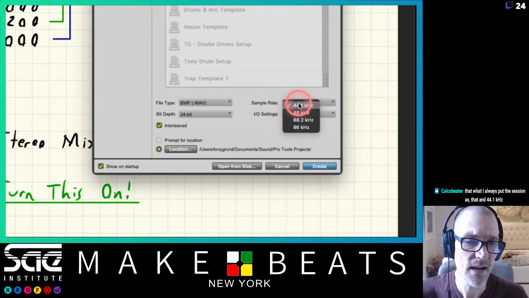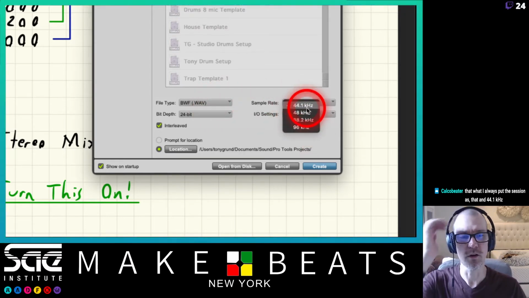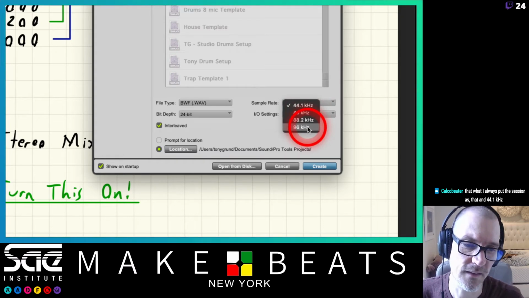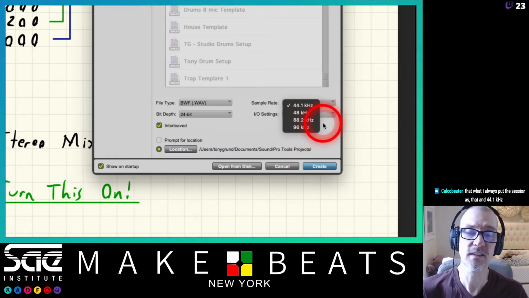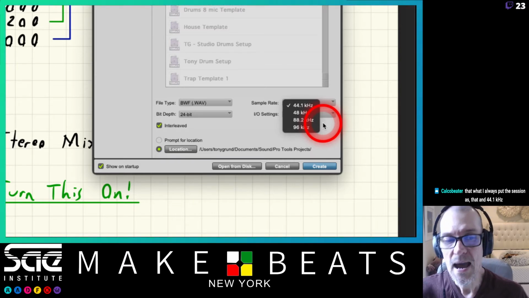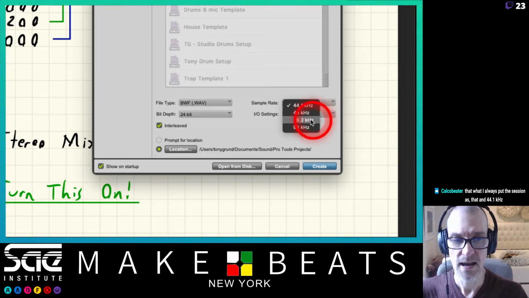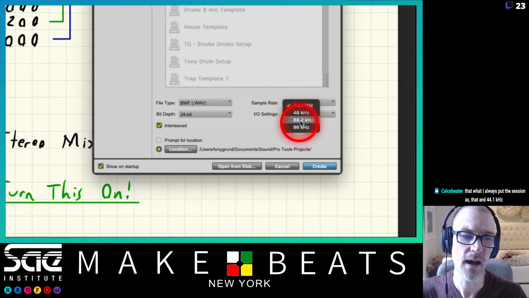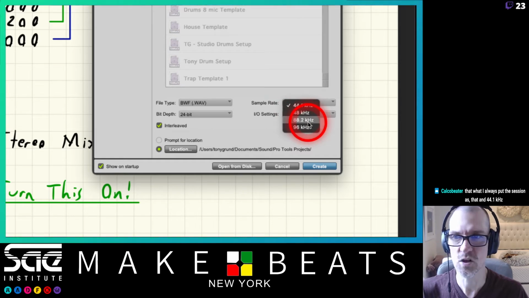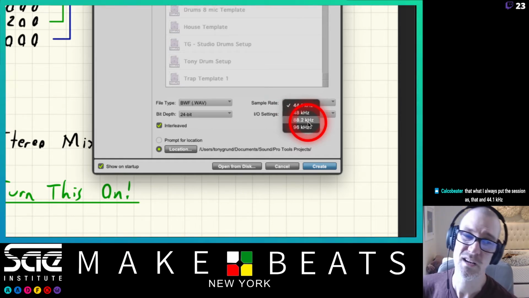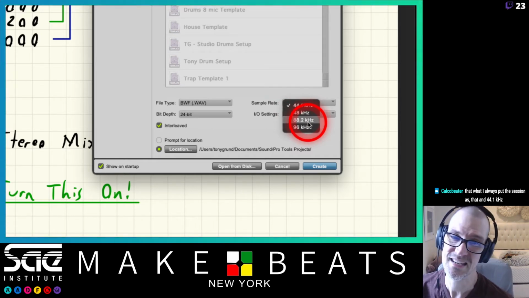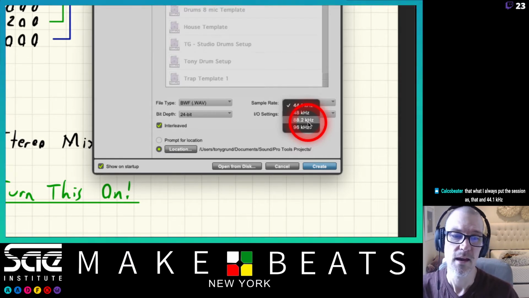The sample rate, now we have a couple of choices here. We got 44.1, 48, 88.2, 96. And if I had an audio interface connected to it, I would have even more choices here. I do not use higher sample rates. There's not really a big reason to use higher sample rates unless you're working with orchestra stuff or you're working on really big high-end projects where they need to make sure we're doing higher sample rates, then you can use them.